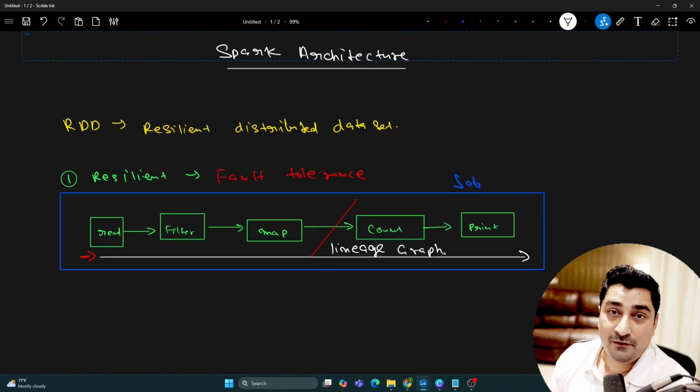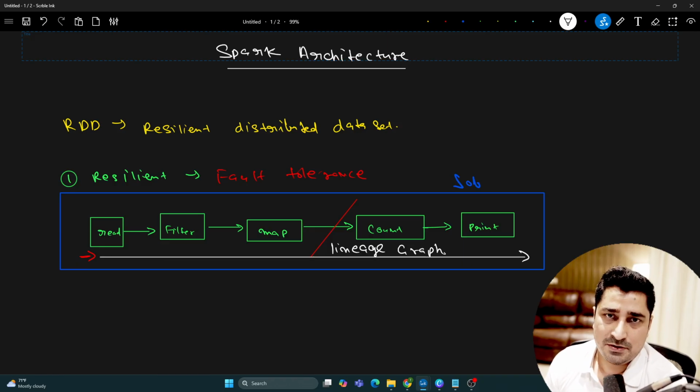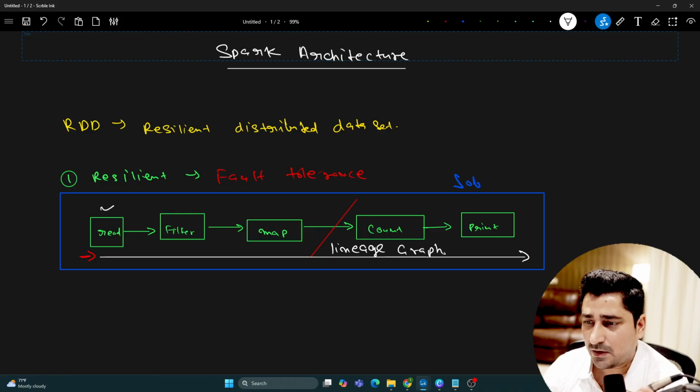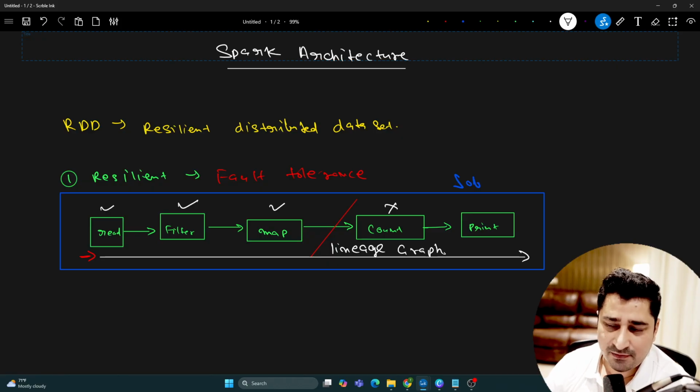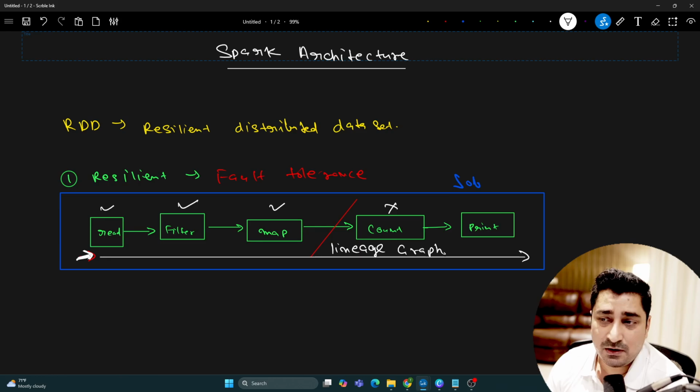Nothing but a kind of logical plan that, okay, I will be doing this, then this, then this, then this. And it will keep track of it: okay, this is done, this is done, this is done, this is not done. So it has broken somewhere in between. It will try to re-execute the job once again, because it has already created a lineage graph. It will take help from the lineage graph, and that's basically called fault tolerance. It will be able to achieve that fault tolerance.